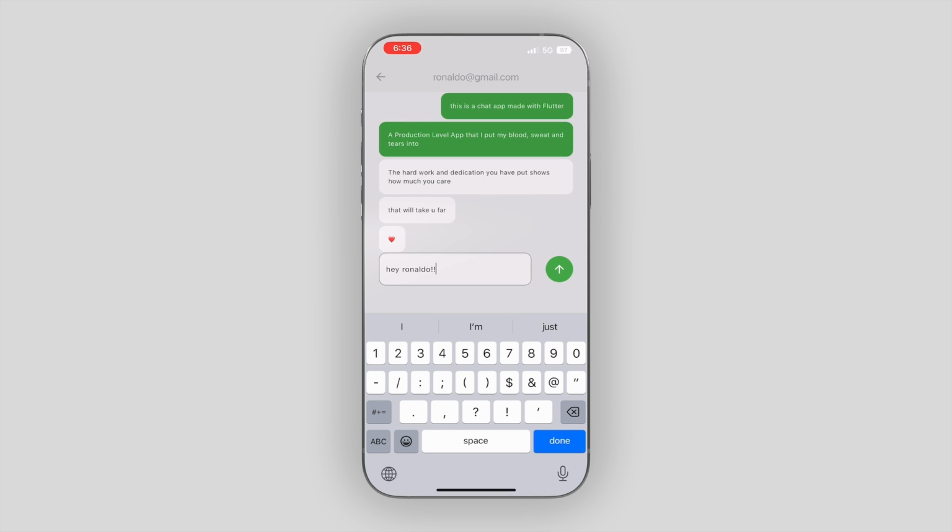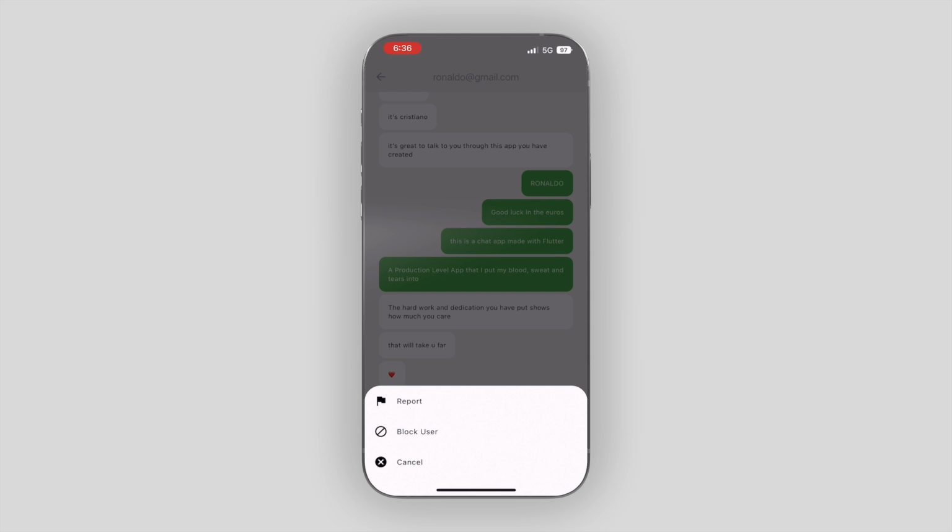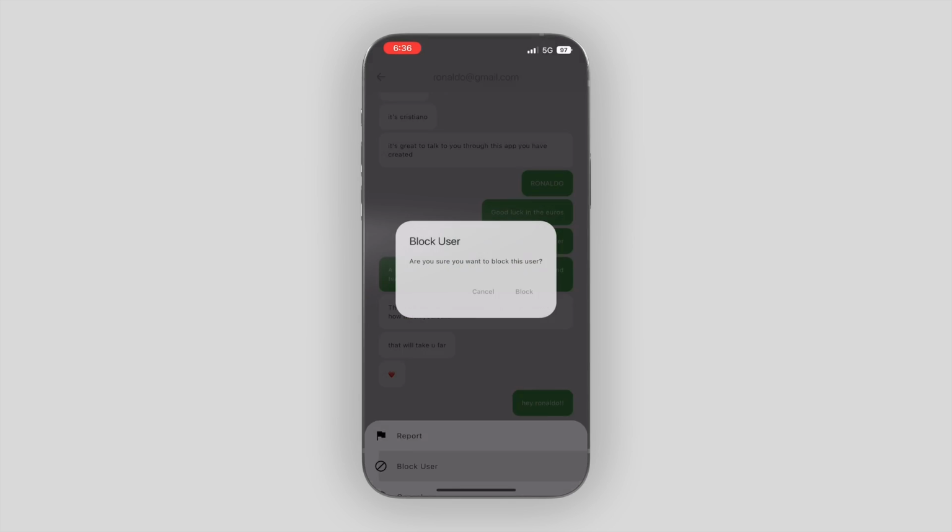You can also hold down a message to get these options, so that you can either block or report the user and stuff like that. I made sure to include this type of production features because the iOS and Google Play Store require this type of functionality for your app to be approved.